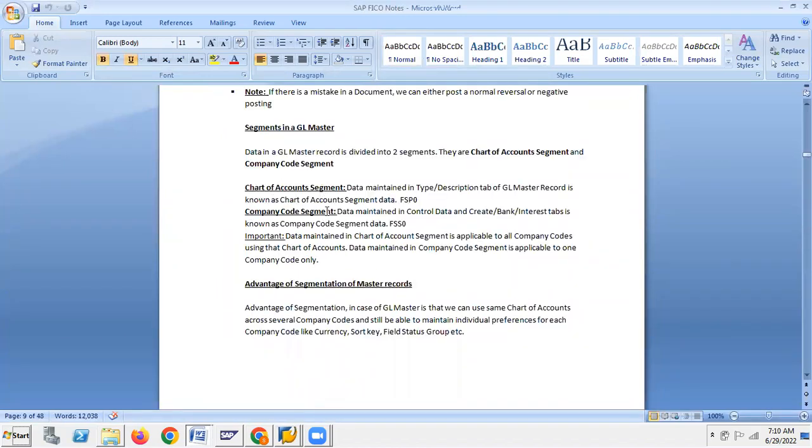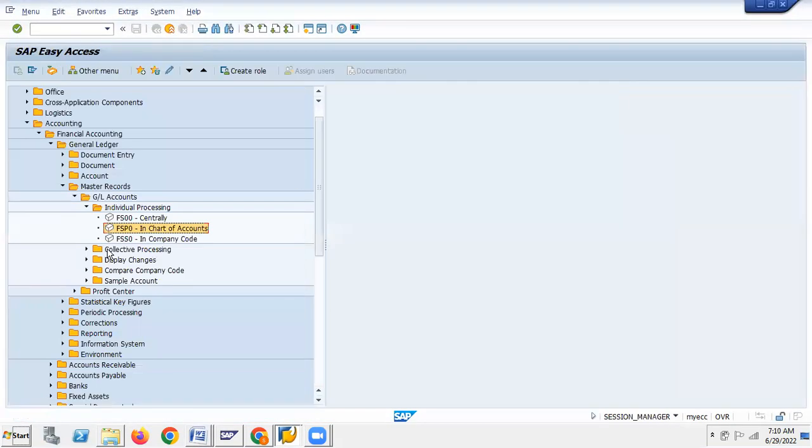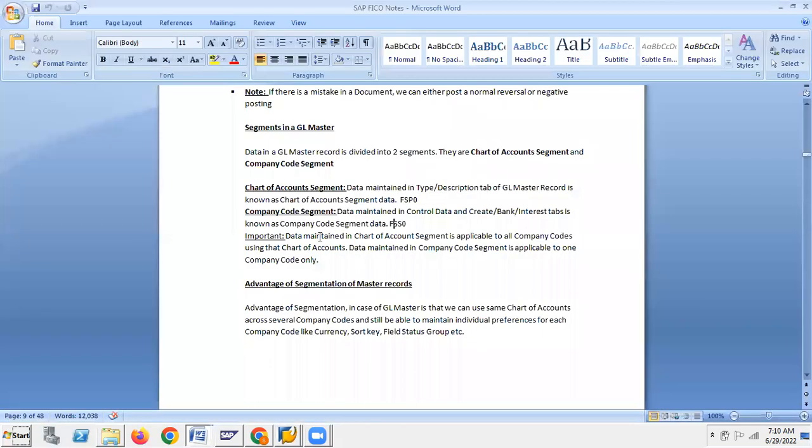Another one is company code segment in T code FSS0. This is company code segment. We'll go to FSS0. Here control data, create bank interest tab, only that information is available. So what is company code segment? Data maintained in control data and create bank interest tab is known as company code segment data, FSS0.